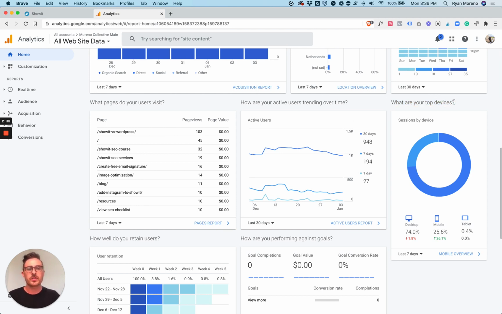So starting with the top devices, you want to make sure that you understand what devices your users are using on your website, because you need to make sure that you are looking at the design of your website and the content of your website on those devices. So if your mobile is very high, with a lot of your guys' websites, mobile will be higher than desktop because you're creatives and you have portfolios and you're showing your work and a lot of people are finding you through Instagram, so then they're visiting your website through a mobile device.